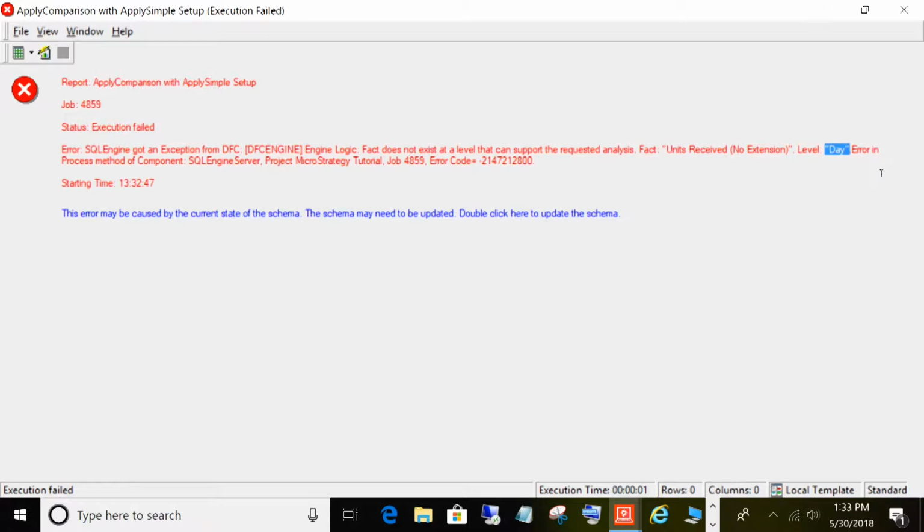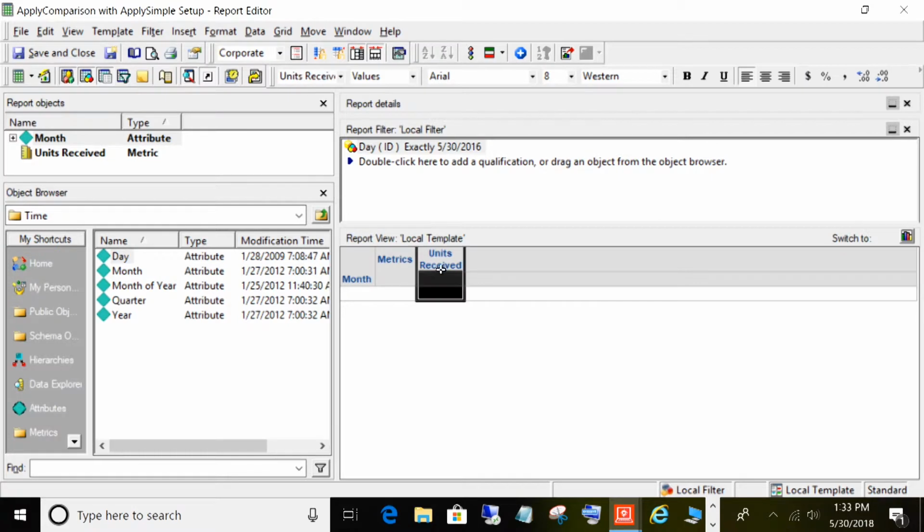All right, a good example where you might want to do something like this is if you're looking to dynamically choose the current month or the current year based on the day. In order to determine what the current year, current month is, you need to look at the day, right? What day is it? So you couldn't do that here, and that's because this units received fact does not exist at the day level, so you cannot use day in your filter. All right, but let me show you how you can do this.